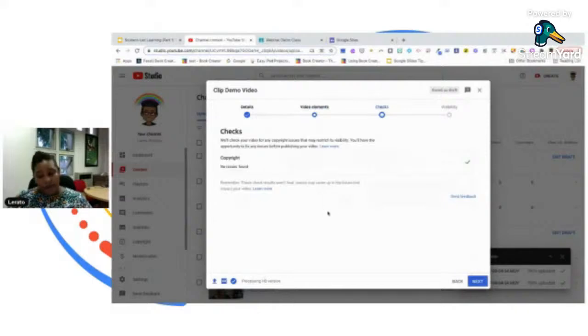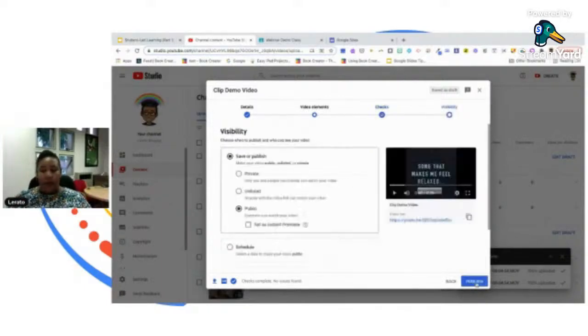One of my favorites are the checks, the copyright issues. There's the green tick, it means I am good to go. There's no copyright issues. And if there is, I can go back, look at where I went wrong, where I could fix things and fix it, and then come back again. And then when I am ready, I am good to go.